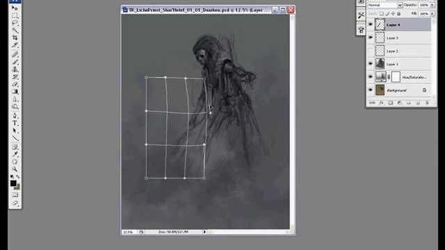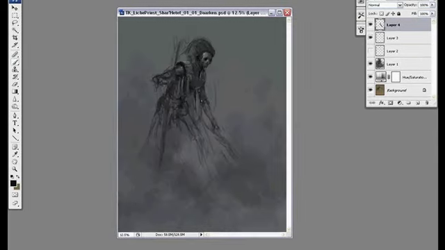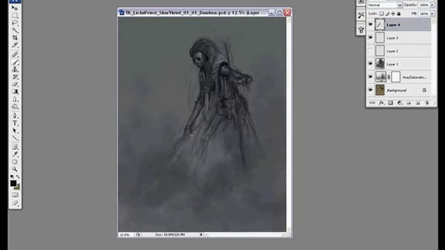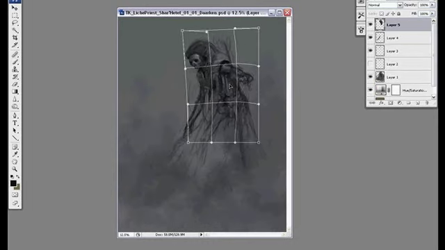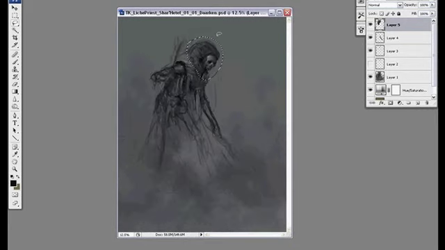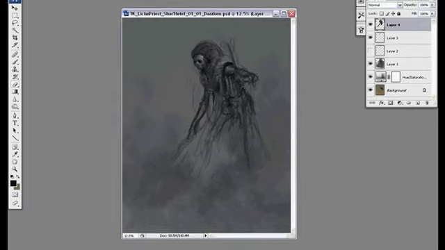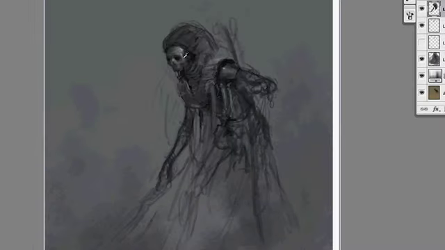I'm not really feeling the pose right now. I don't think it really shows any of his personality. So I'm just using the warp tool to kind of hunch him over a little bit more so that he looks like a decrepit, skeleton type monster.